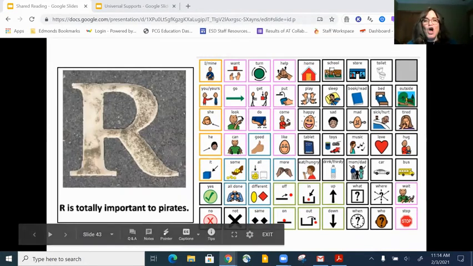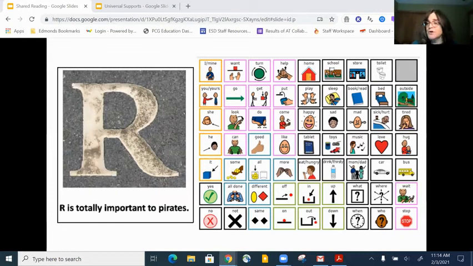Okay, here's the next one. R is really important to pirates. So it could be some of the words we used on that last page, but it could be like, I see now why it's important. So you could have, I see. Now I understand. I see that it's important. Or want. Pirates want an R.